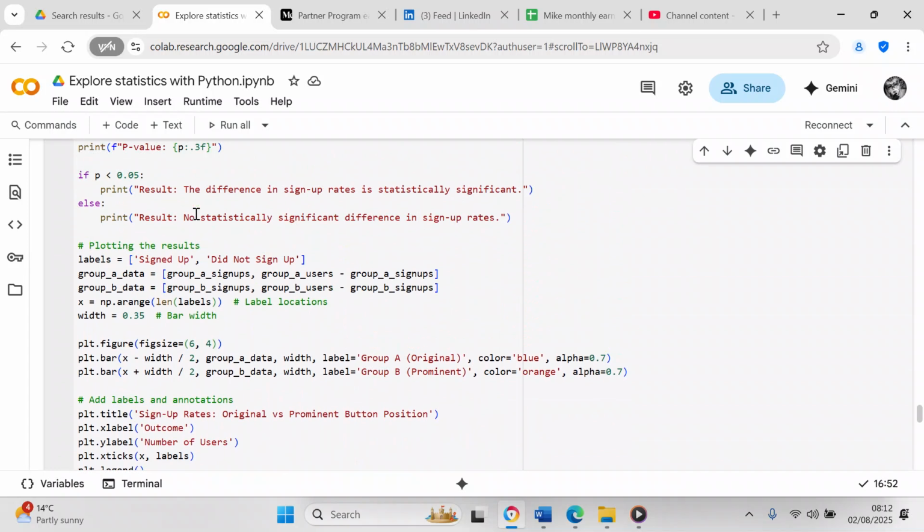Now we're going to plot the results. Labels equals sign up, comma, did not sign up. Group A data equals group A signups, comma, group A users minus group A signups. Group B data equals group B signups, comma, group B users minus group B signups. x equals np.arange(len(labels)). So that's going to be 2 because you've got 2 labels, sign up and did not sign up. And width equals 0.35. So now we're going to create a bar chart.